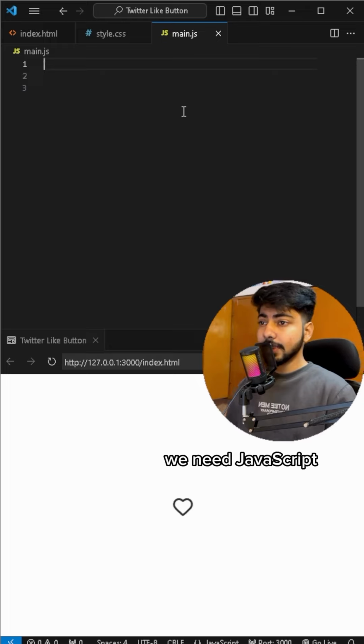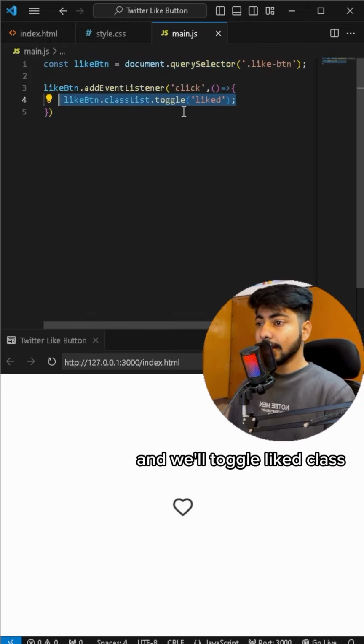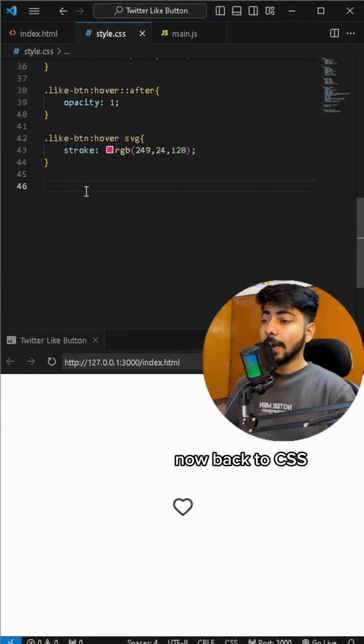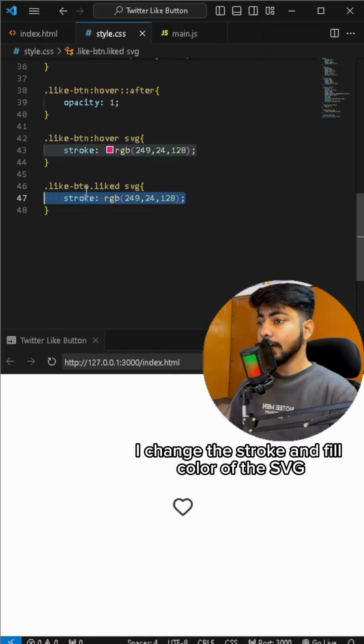Now for click effect, we need JavaScript. So in JavaScript, let's add a click event listener to the like button, and we'll toggle the like class whenever the like button gets clicked. Now back to CSS, here I will write when the like button will have the like class, I change the stroke and fill colors of the SVG.